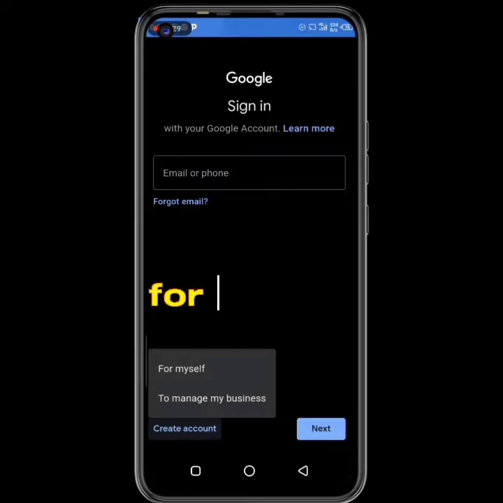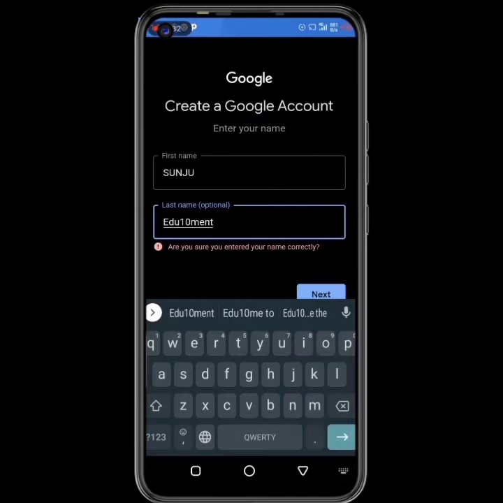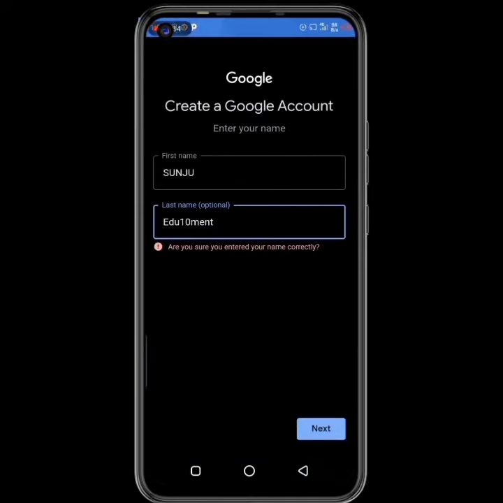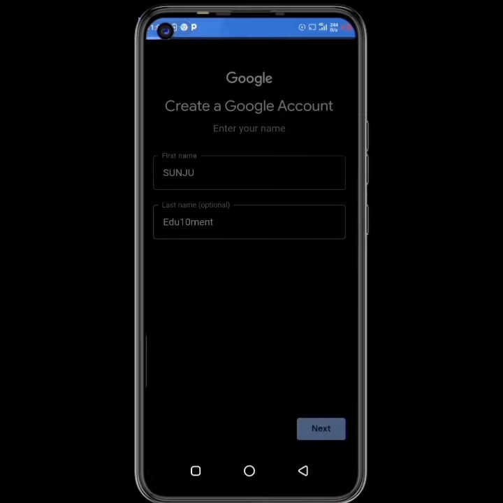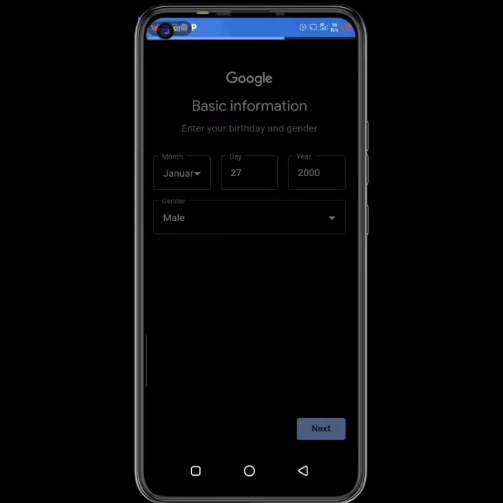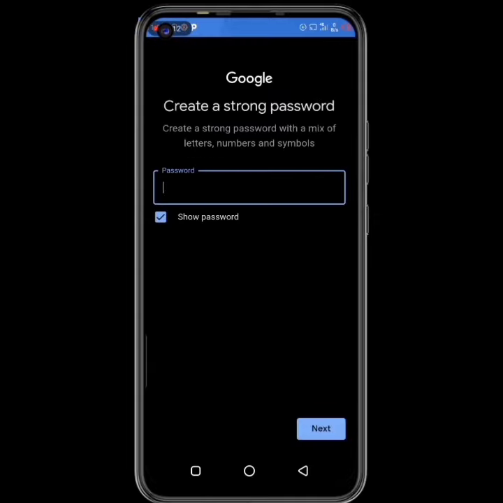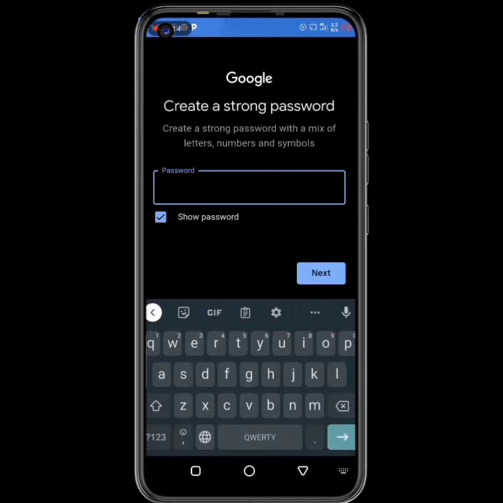For myself. Enter your name here. Enter your date of birth including your gender. Choose how you want your email address to appear. You can now create a strong password for your account.